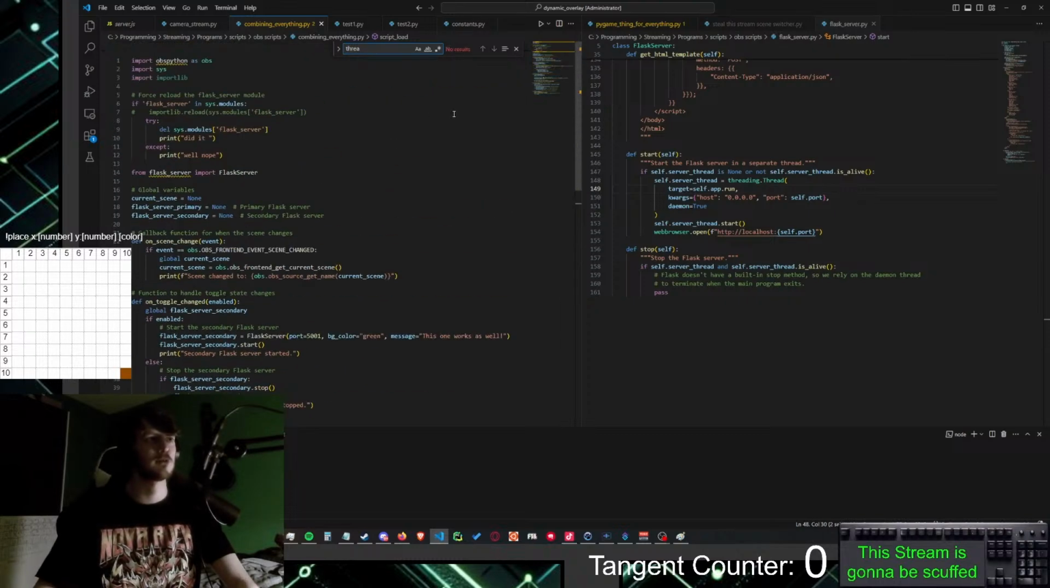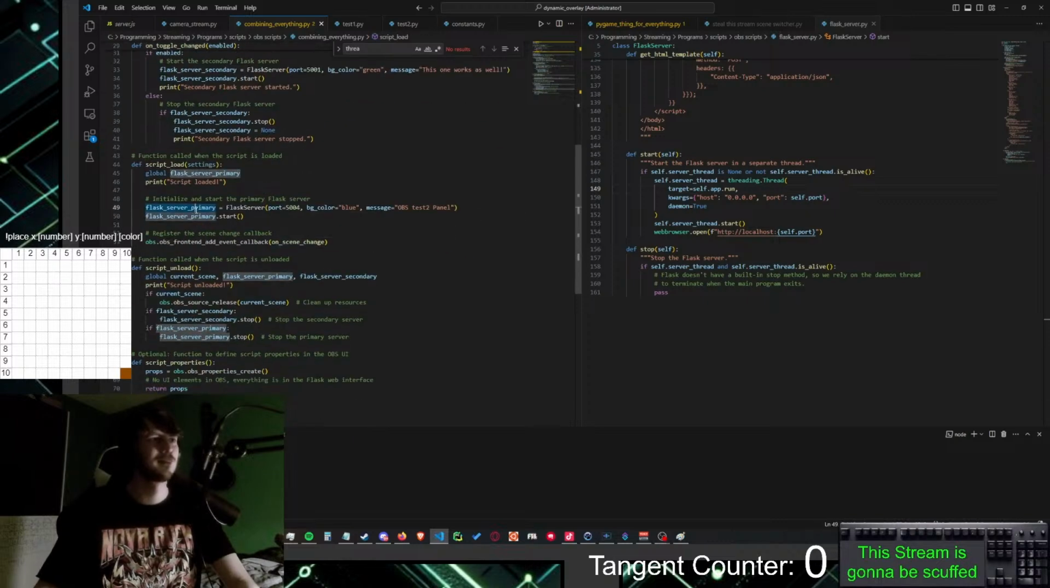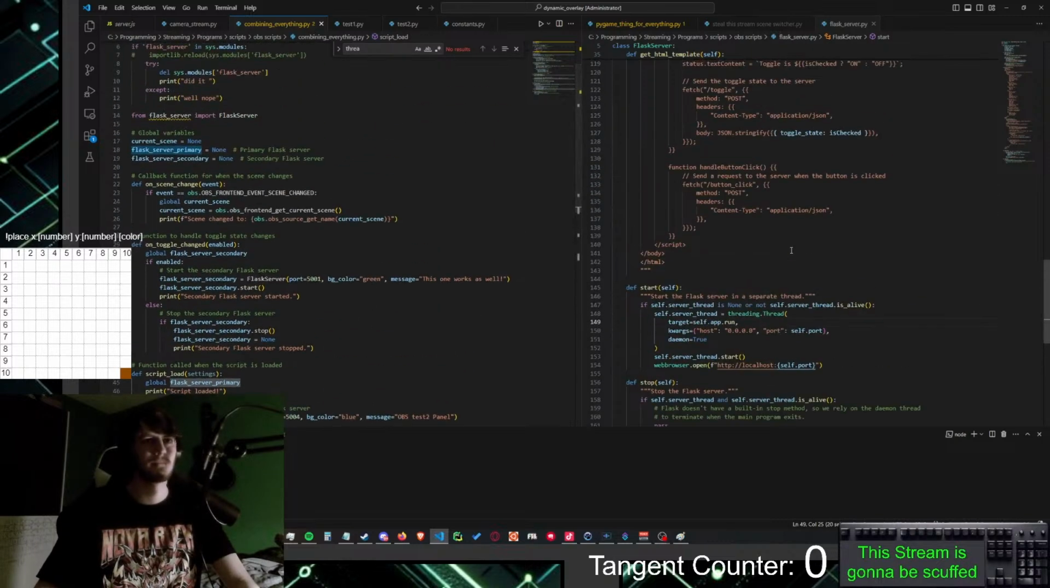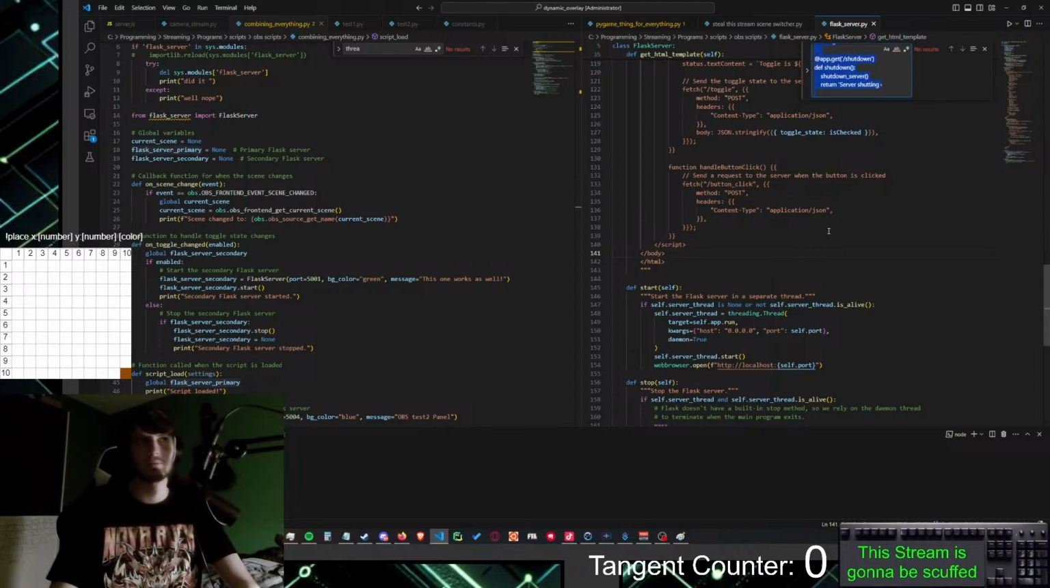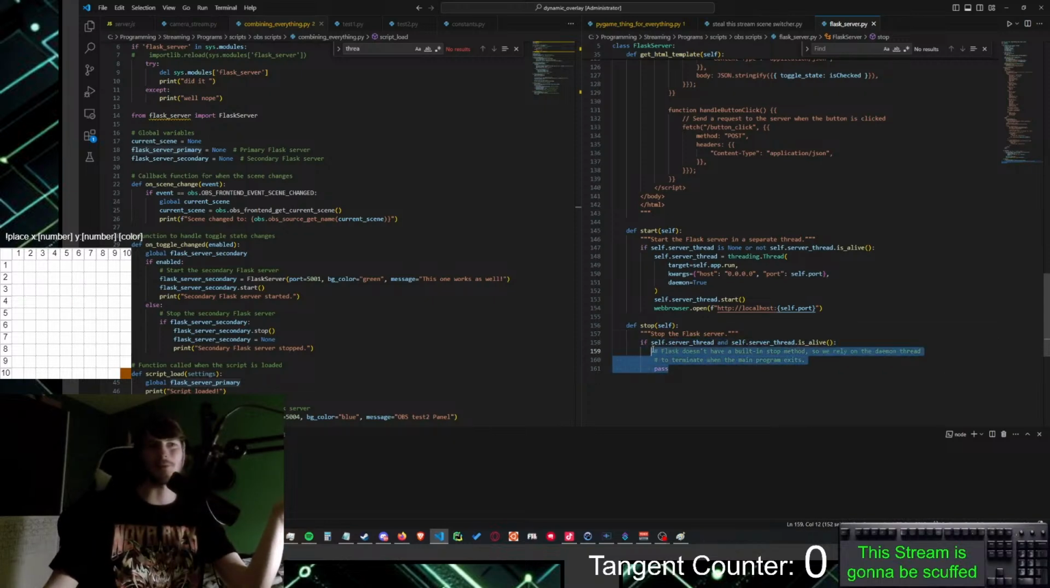Nope, it's not running on a different thread. Why is it not running on a different thread? Well, it's running on a different thread. Whoops. Running on a different thread here. Have that server thread start. Stop the Flask server. It doesn't have a built-in thing to stop.